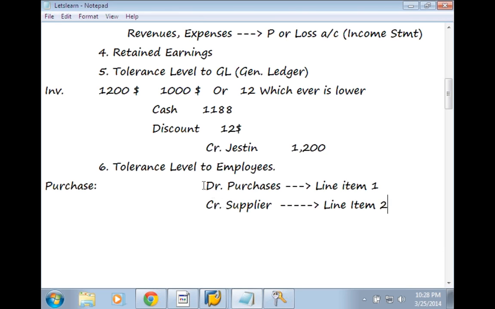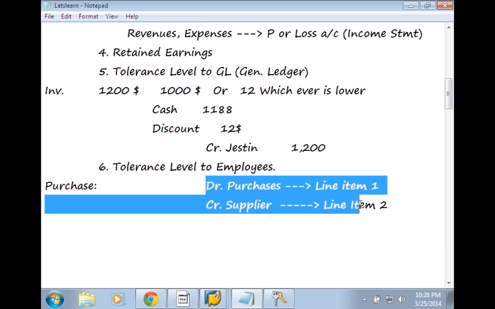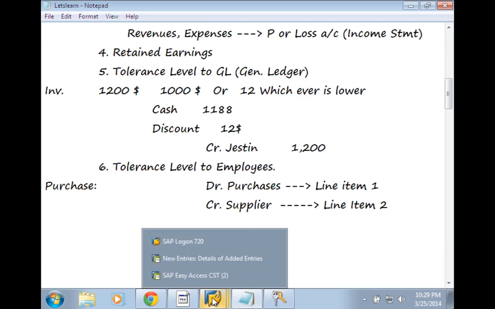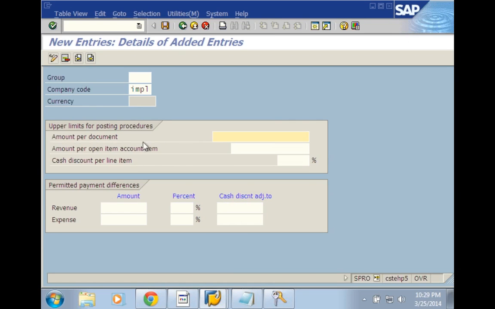Clear? So the entire amount is going to be a document in the case of a purchase. Every document will have at least one debit, one credit, with the same amount. One line item debit, one line item credit at least. There may be more. So what is the tolerance level per document and what is the tolerance level per line item, open item?